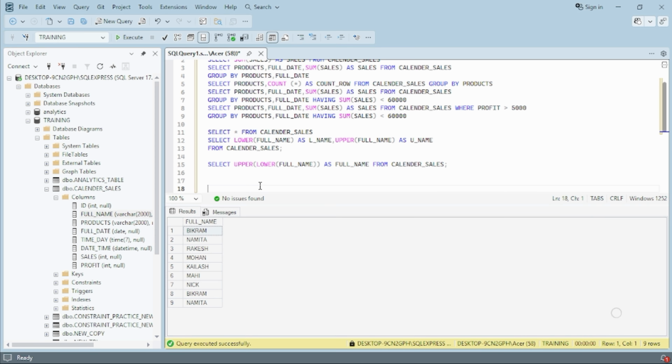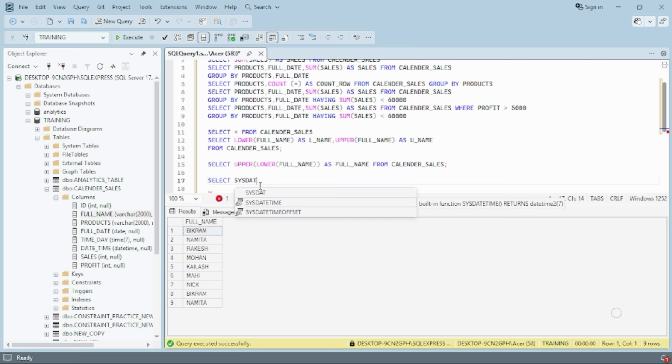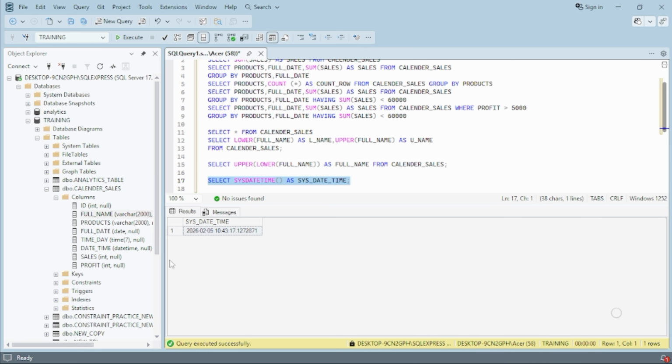If I want to see the system date and time in SQL Server, how can we do it? For that, I can use select SYS, which represents system. Then date. You can select this one, sys date time. Using this one, I can get it as sys date time. I am looking for the system date and time. If I execute this query, you will get the system date and time. You can see over here.